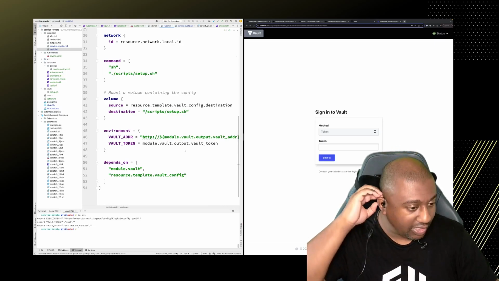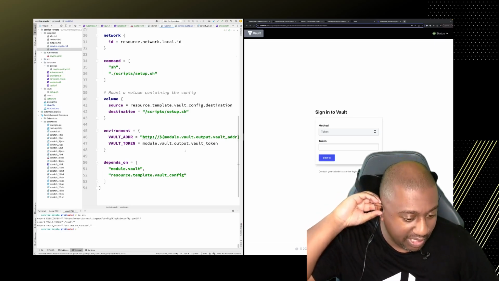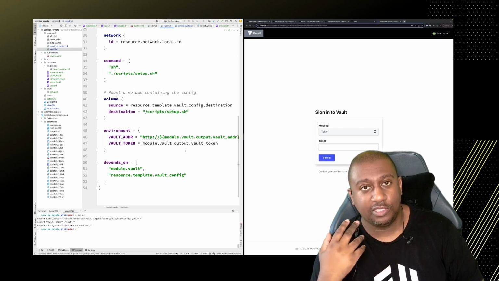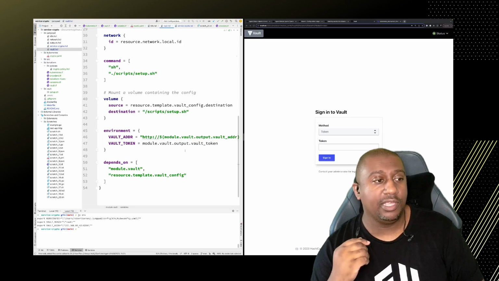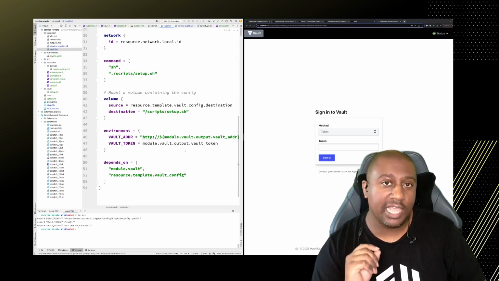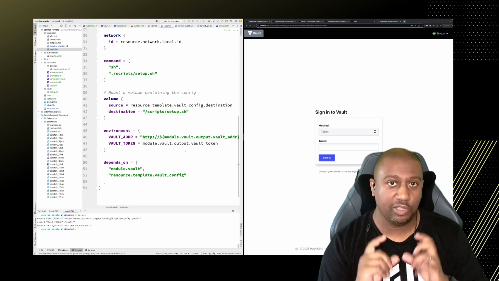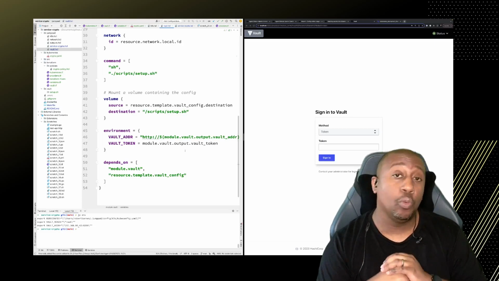So in order for us to be able to perform the functions of cryptography, we are going to need to authenticate to Vault, right? Now, if you remember in the last episode, we didn't actually build authentication into the application code, right? We don't want to do that.